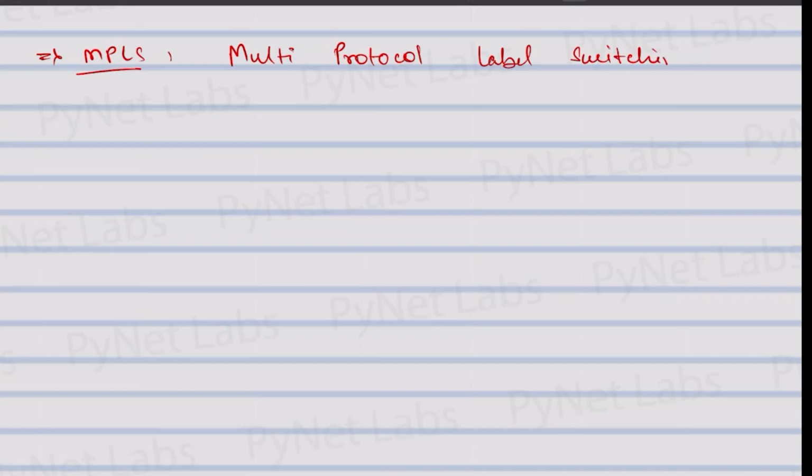The question is, what exactly is it and how do we utilize it? If you look at this terminology, there are two terms. First term is multi-protocol. Second term is label switching. What does multi-protocol mean? Let's understand that first. Multi-protocol simply means that it can work with various protocols besides IP. Pretty much anything we can say.